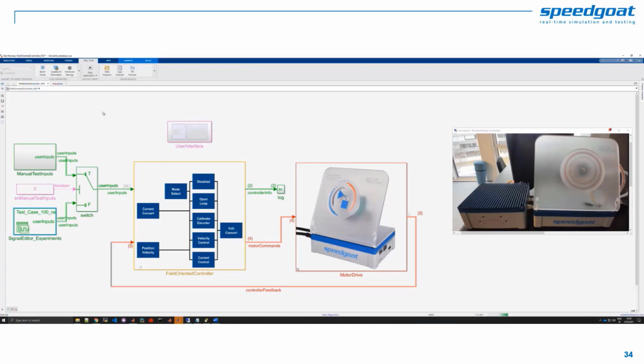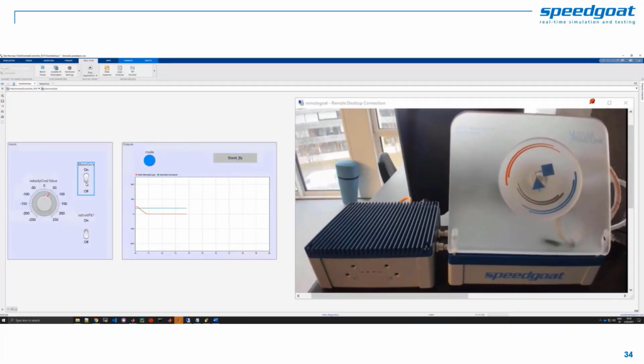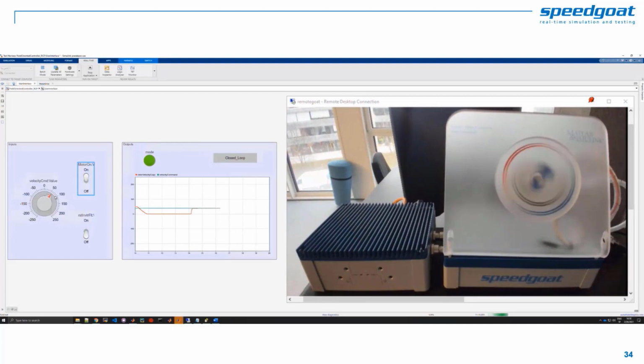When the application is running in external mode, we can change parameters and the change will take effect immediately. For instance, let's switch the control inputs to manual user control. With network controls inside Simulink, we can now set the motor speed and view the log data.